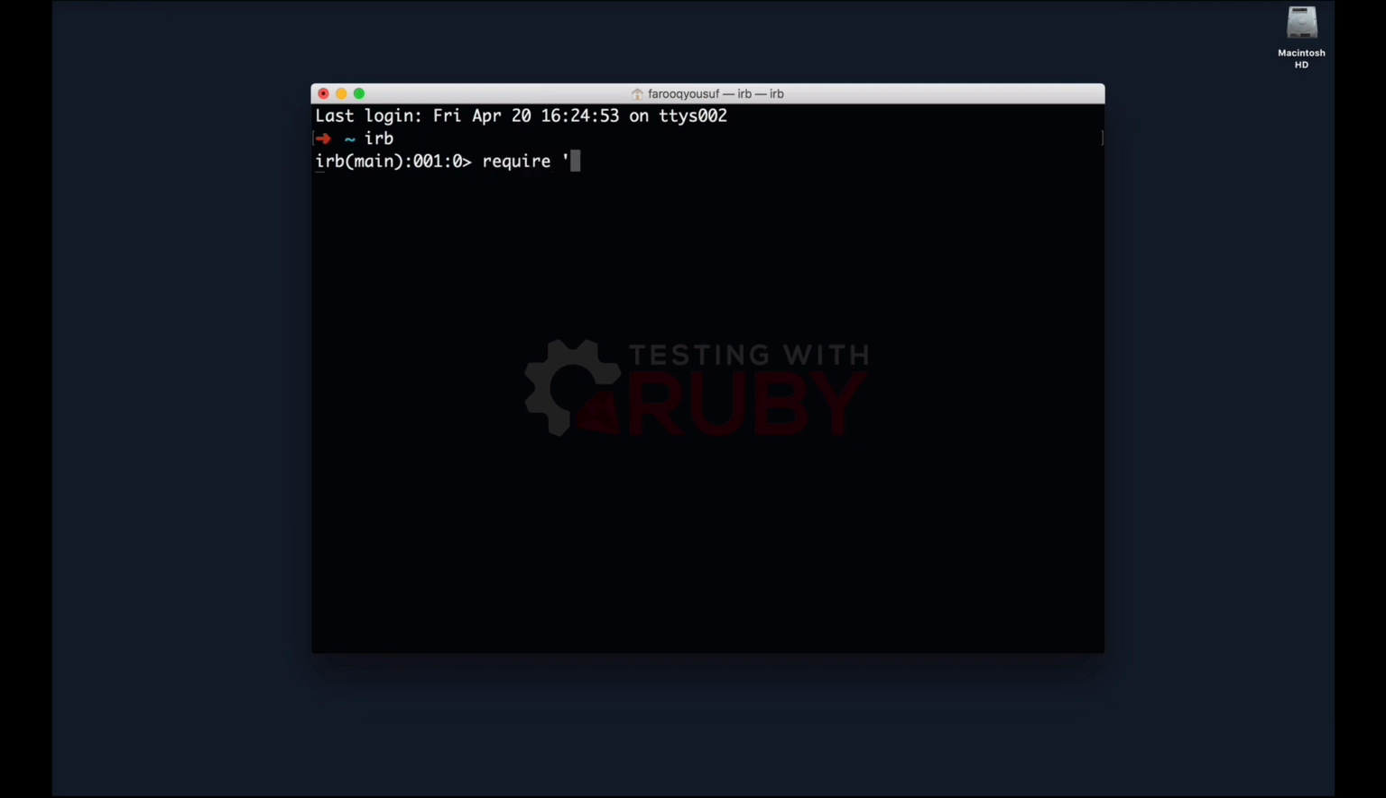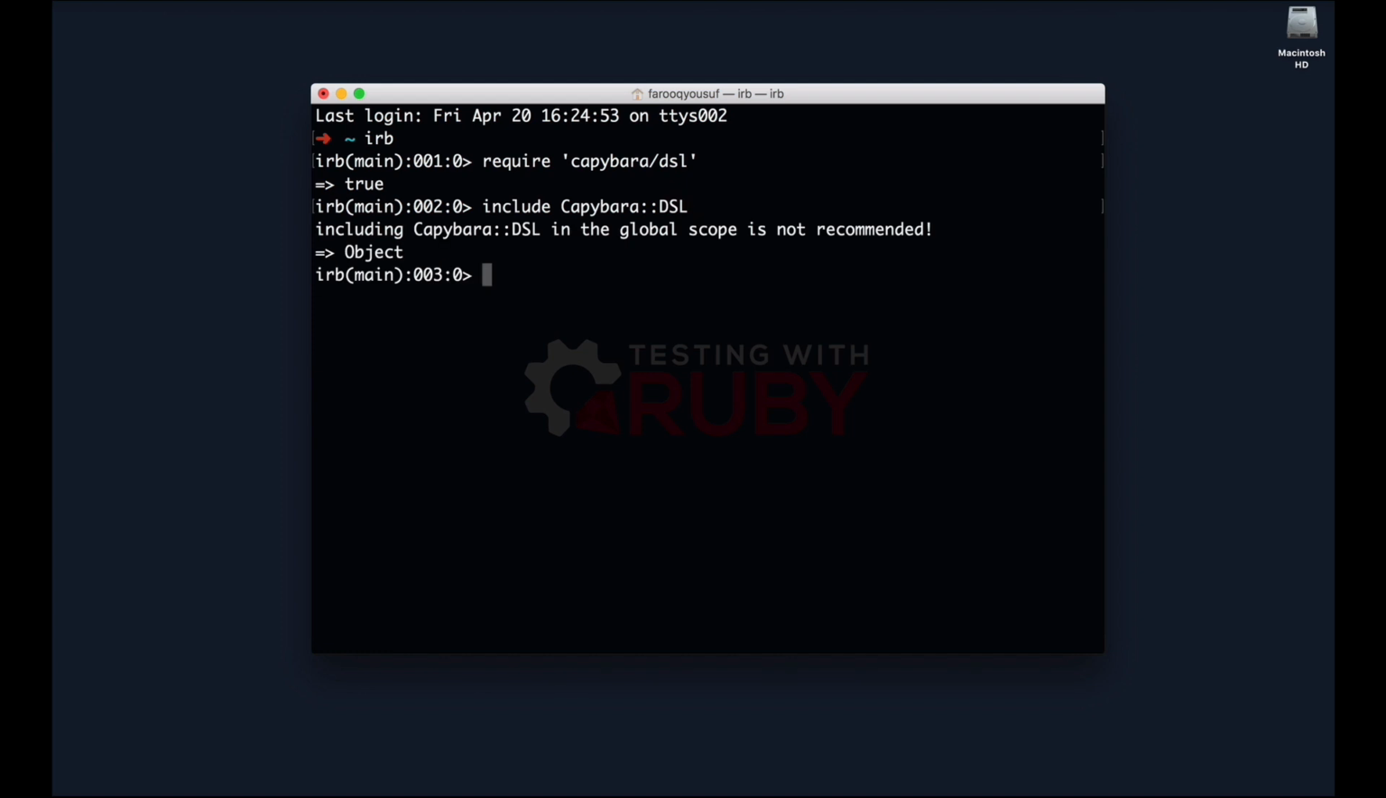First, we will require the Capybara DSL, the domain-specific language, and this command will basically run the contents of another library or file, and in this case it'll run the Capybara DSL library for us. But we still need to do another thing to use Capybara. We need to include Capybara as well. So this command, include Capybara DSL, will take all the methods from Capybara and include them into our current IRB session, so we can actually use them.